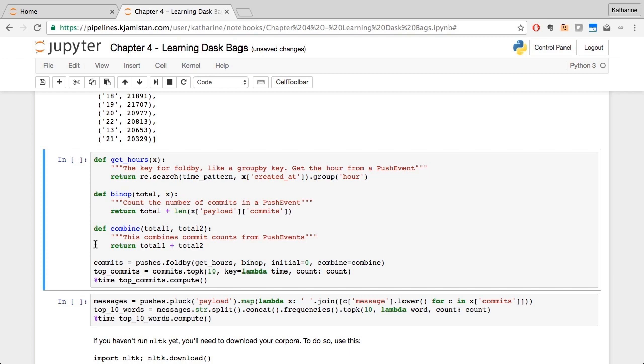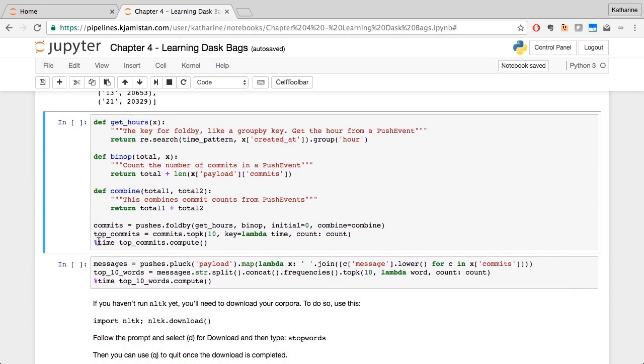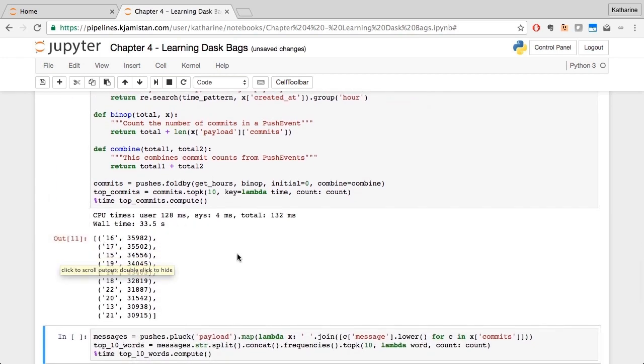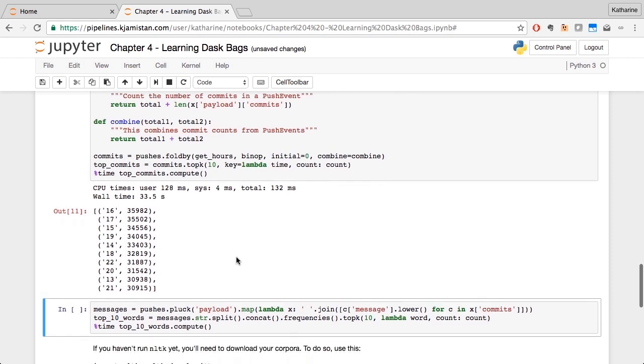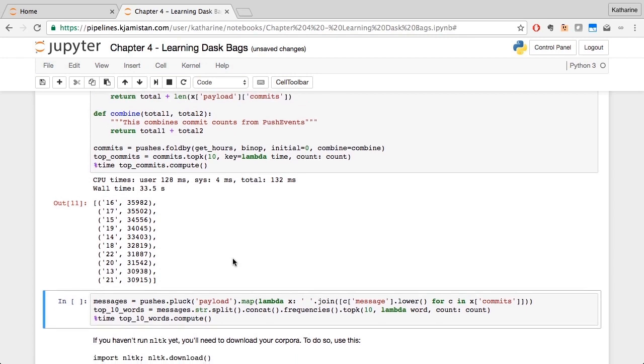So to call foldby, you simply need to have your bag call foldby. I'm going to pass in your grouped operation, your binary operator, and then a combine operation along with an initial value. And here I'm just pulling the top 10 using that topk. So let's take a look. Okay, and here I can see some similar numbers and timestamps. We don't see a very large difference in performance time in these. However, foldby is faster when you get to a much larger data set.